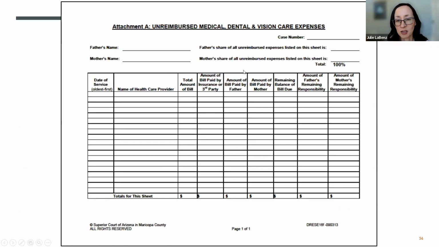Here's an example of a statement of sums due for unreimbursed medical, dental, and vision care expenses. And you can use this form if that's what's at issue in your case.